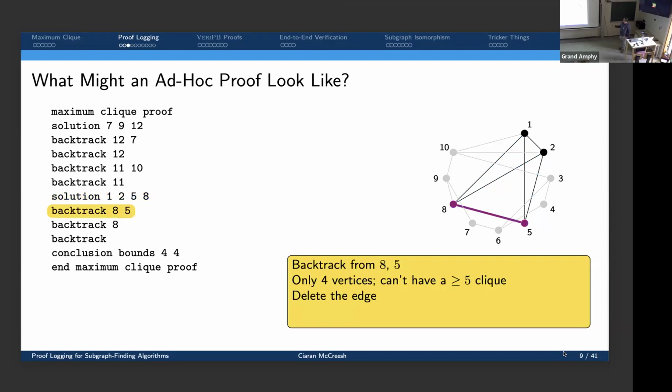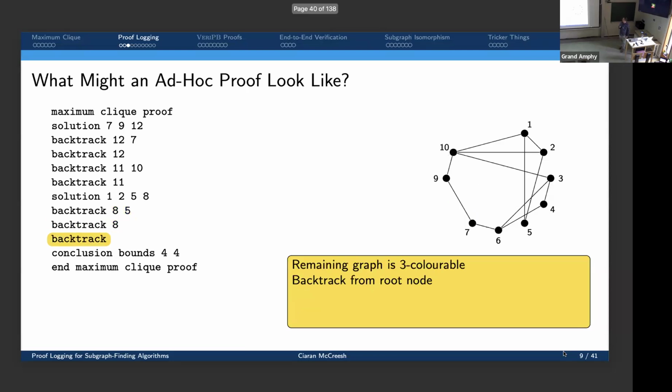We're in the state we've accepted 8 and 5. We only have 1 and 2 left as potentially feasible. When we only have 4 vertices, we can't get a 5-vertex clique. We backtrack. We're now in this state. We only have 4 vertices. We can't get a 5-vertex clique. We backtrack. And then at this point, the solver will sort of stare at this graph briefly, and it will say, this graph is 3 colorable. It's 3 colorable. We can't get a 5-vertex clique. So we're going to backtrack, having made no guesses at all.